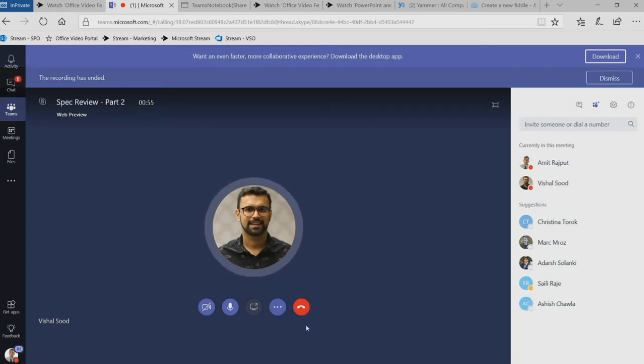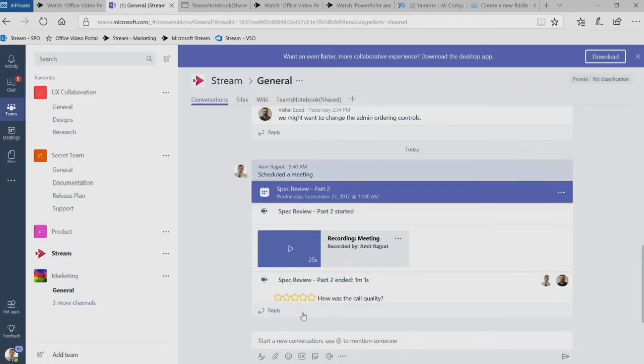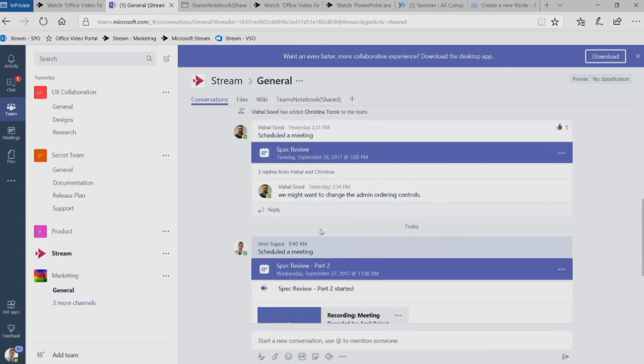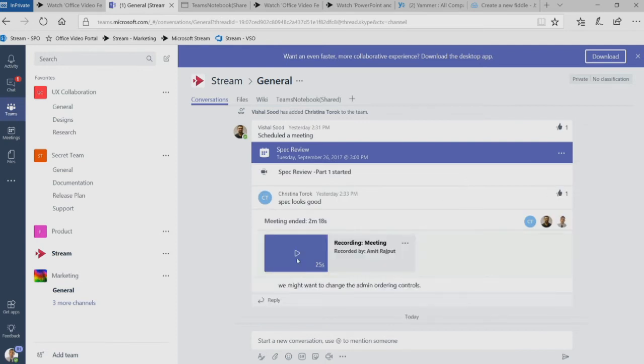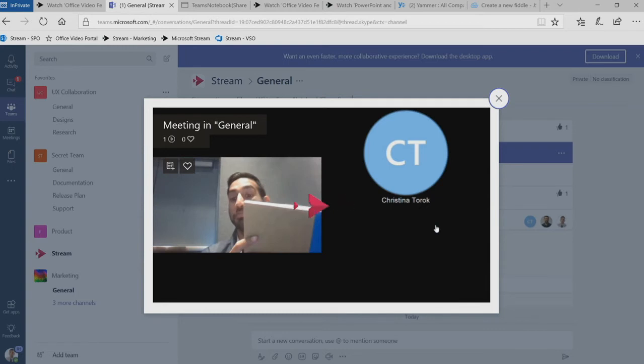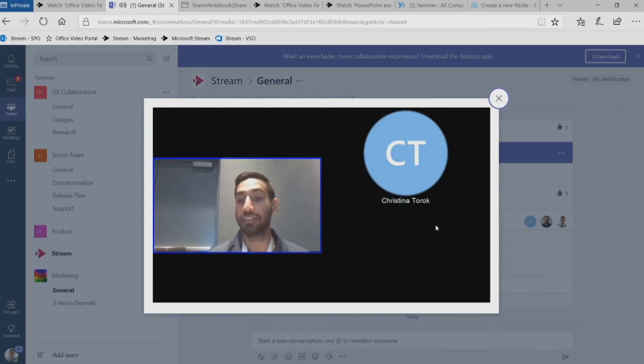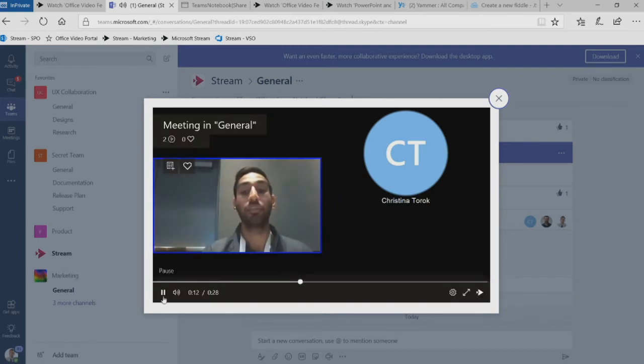Now that the recording is ended and the meeting is done, we can actually see that the meeting has been put directly inside of Stream. While that's processing in the cloud, I'll show you one that we've done previously. So this was our first spec review, and you'll see it automatically gets uploaded into Stream right from the Teams meeting with the correct people who have permissions who were a part of that meeting, all without having to leave Teams.